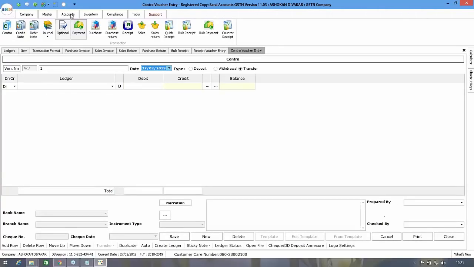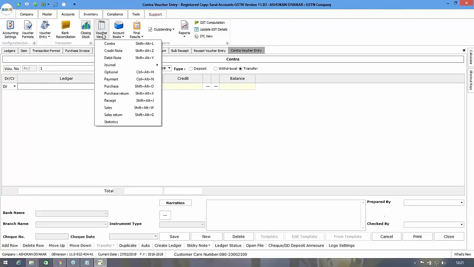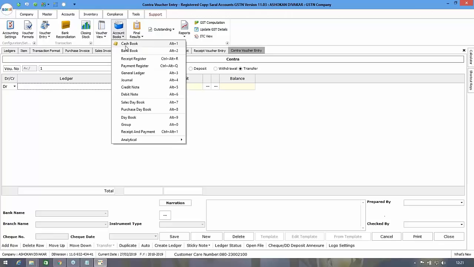You can go with the accounts voucher entry, where the bank reconciliation option is available and manual closing stock entry is available. Then all voucher views, contra all voucher views with statistics, then account books: cash book, bank book, receipt register, payment, general ledger, Alt F3 is for general ledger, journal, credit debit and sales day book, purchase day book, analytical views. These are all the books of accounts.